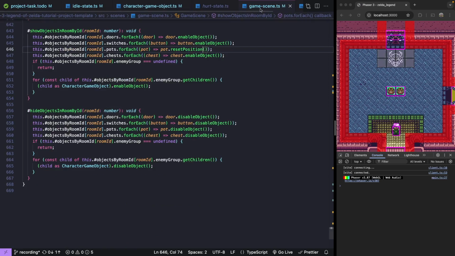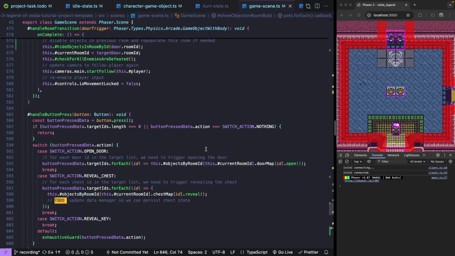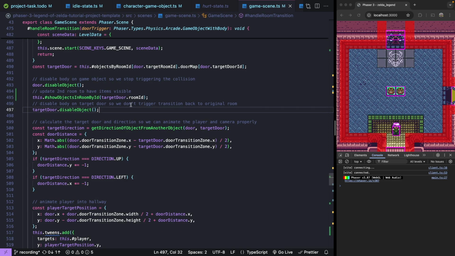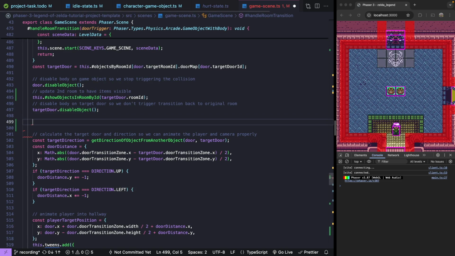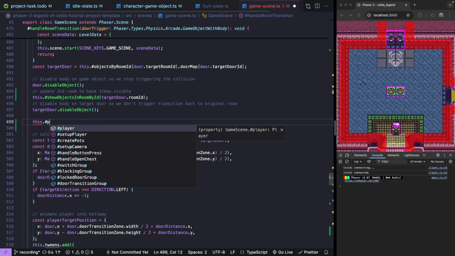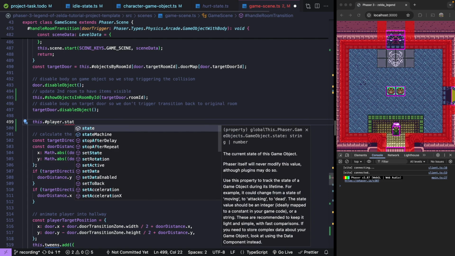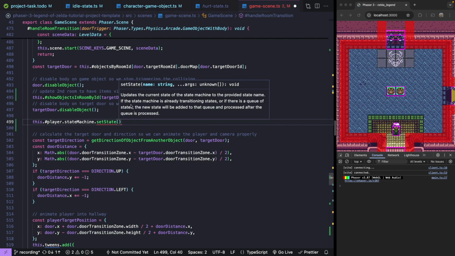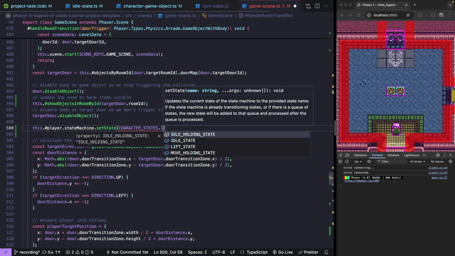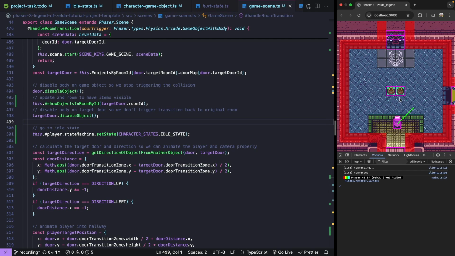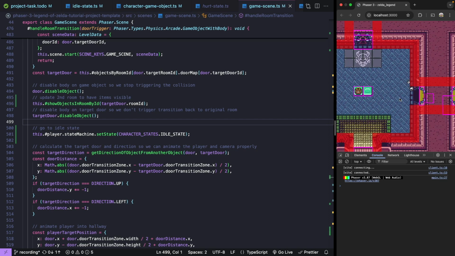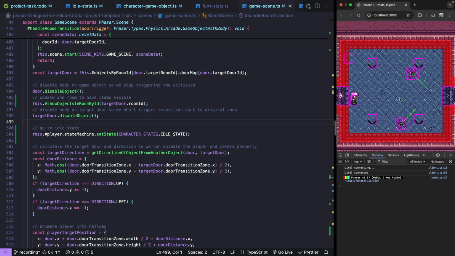Now if we come to our game scene, let's go to our handle room transition method. And then after our checks where we disable our game objects, now we'll want to set our state to our idle state. So we'll do this, we'll do our player, let's do our state machine, let's do set state, and we'll do our character states. Now we'll do idle. Alright, so if we save, we should be able to test our changes. So if we pick up our pot game object, if we try to go to our next room, we'll see right away we drop our game object and break it, and when our player enters our next room, they're now in the right state. That's it for this part of the series.